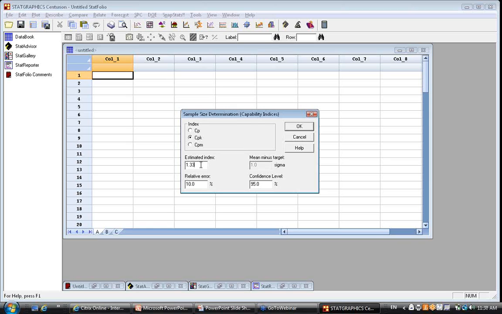The first thing it's going to ask you is, what do you think CPK is going to be approximately? And I'll say, well, I hope it's going to be around 1.33. Then I can tell it, okay, if it is around 1.33, I want to be sure, actually, whatever it really is, that I can estimate it within plus and minus 10% with 95% confidence. In other words, I want to be 95% sure that the true CPK of my process is within 10% of what I estimate it to be.